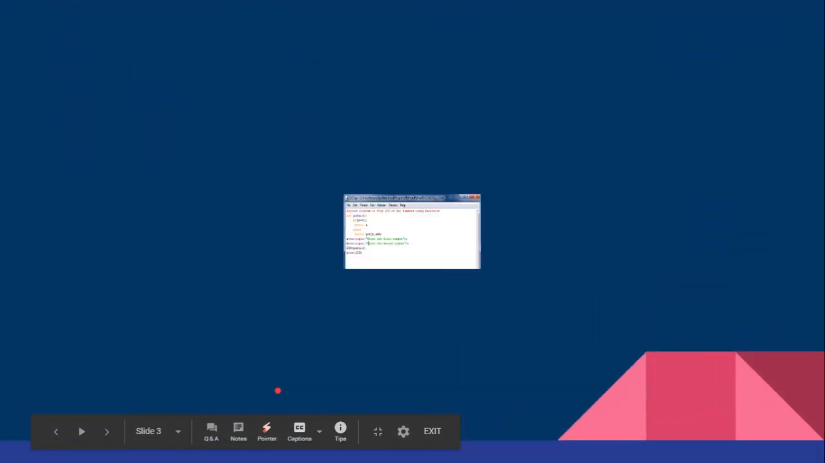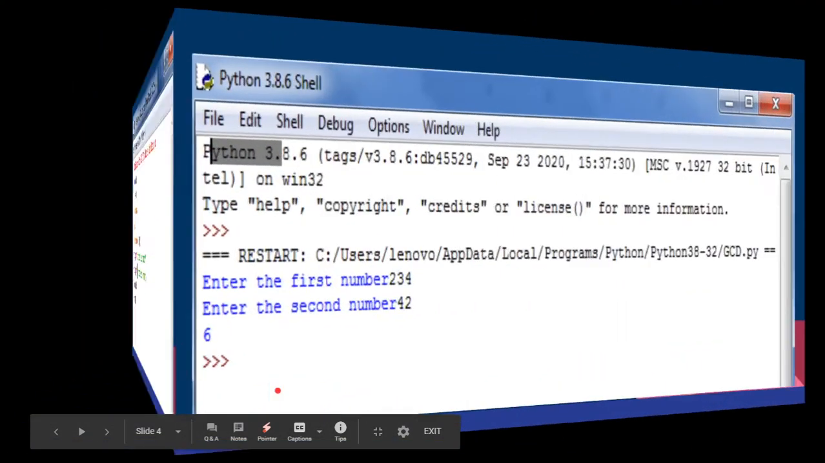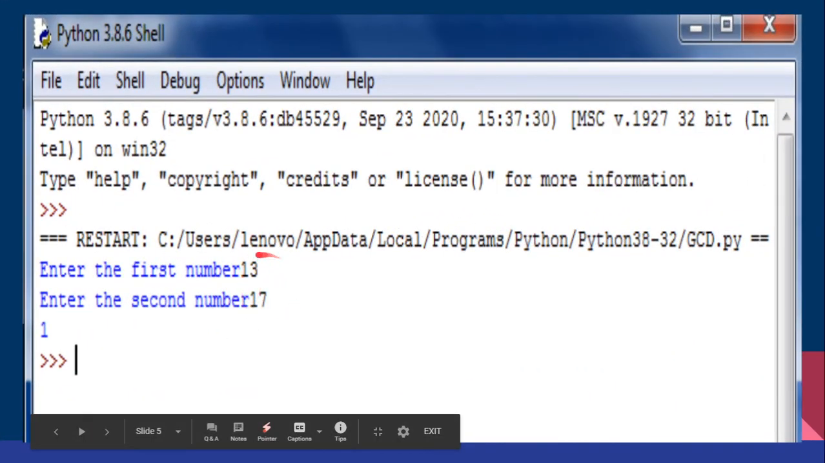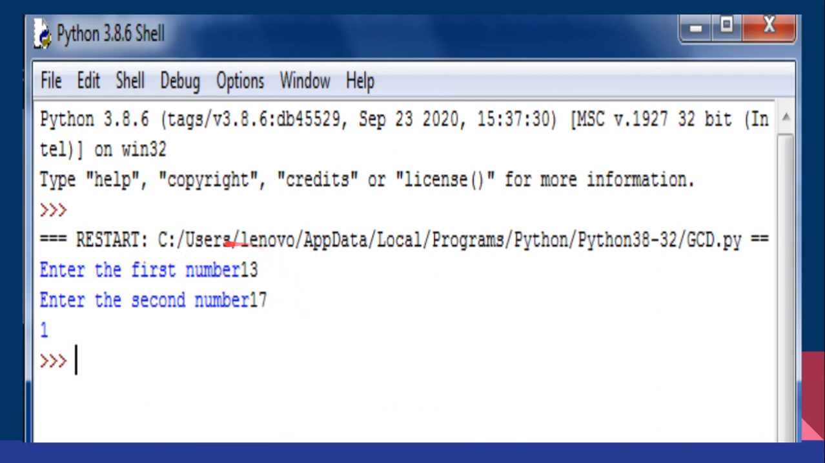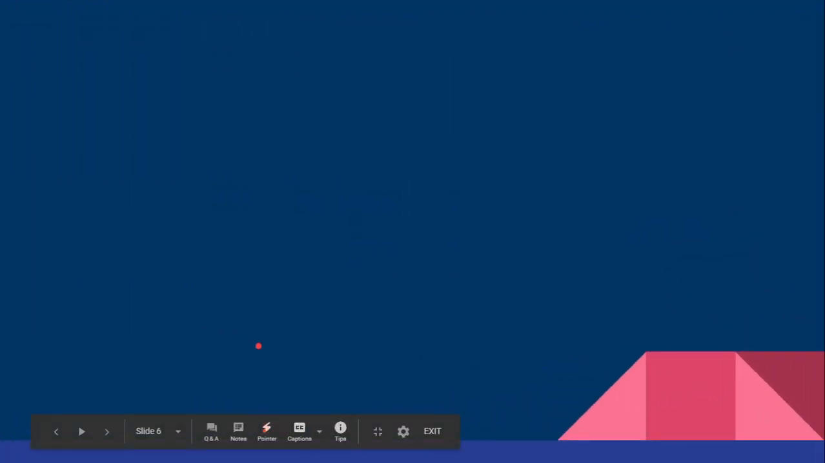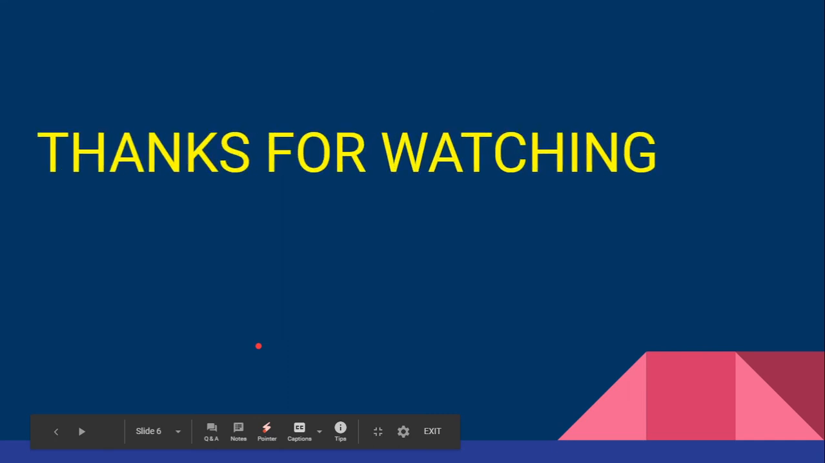In the same way, I have given one more input, numbers which have no common divisor other than 1. So 13 and 17: for this type of number, if you apply the same logic, you will get 1 as the greatest common divisor. So that's all, the simple logic of a Python program to find the GCD of two numbers using the Euclidean algorithm.